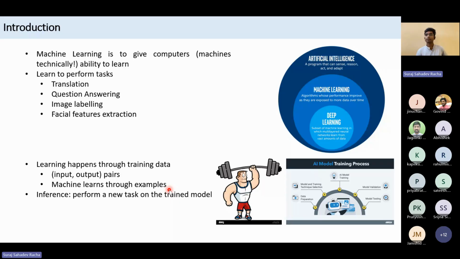The training data is always in pairs. In pairs means there is some input and there is some output. And the machine learning happens through examples. So this is also very common, right? Because we as humans, we learn through examples.